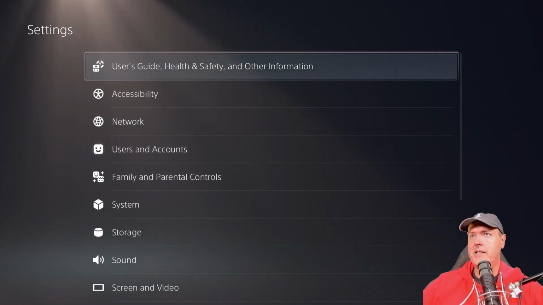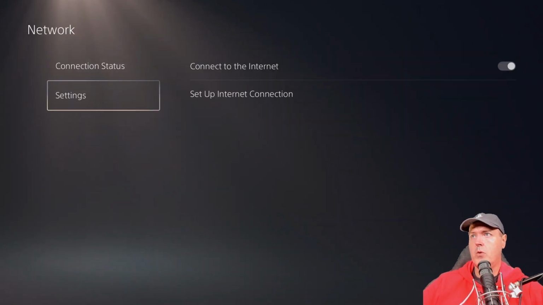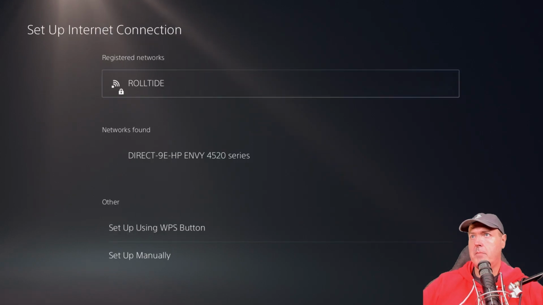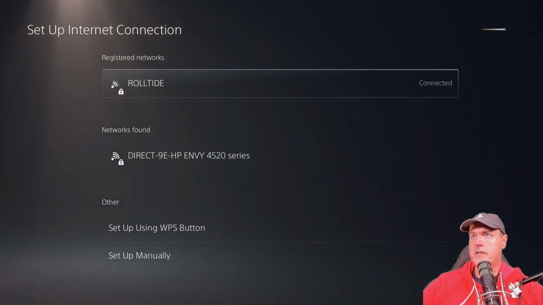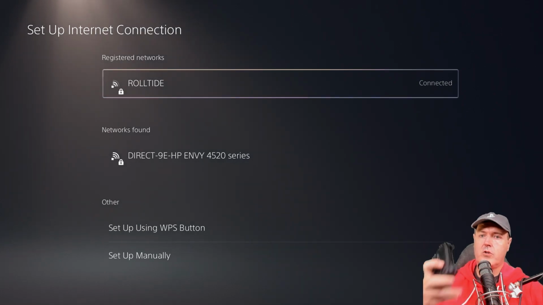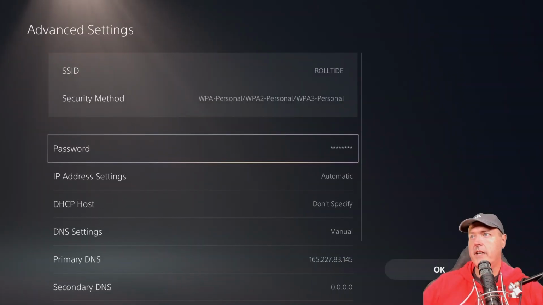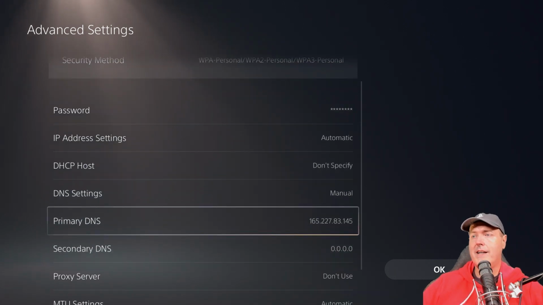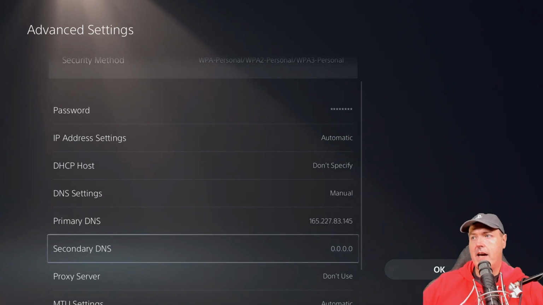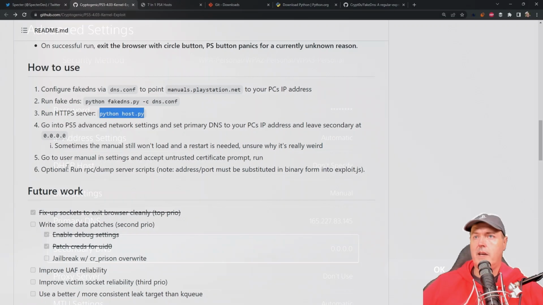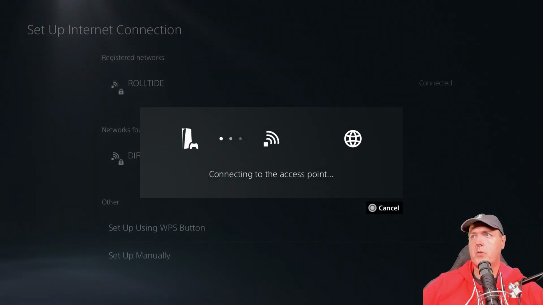And we can do that pretty easily by going into settings and then network and then settings here and then set up internet connection. Again, we will press the options button on our controller right here, and we'll go to advanced settings. And then down here for primary DNS, this is where you want to put your local PC's IP address. And then for secondary, leave that at 0.0.0.0. And so now it says go to the user manual in the settings and accept the untrusted certificate prompt and then run it. And so once you have all that set, you can just press OK here.